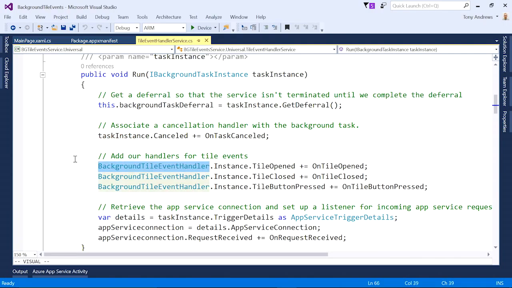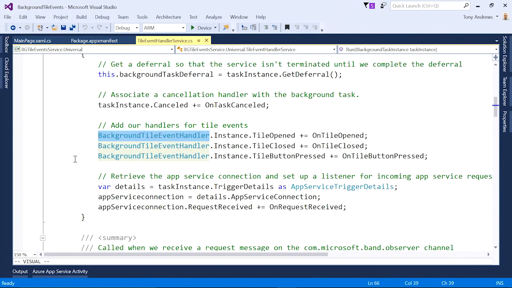Now we're ready to subscribe to the event handlers for the tiles. And this is the helper class that I talked about earlier. So we've got background tile event handler. We just call the singleton instance on it, and we just arrange to receive an event when each of the tile open, tile closed, and tile button pressed events occur. So very simple stuff here. And then finally, we just need to arrange to set up a listener for our app service.